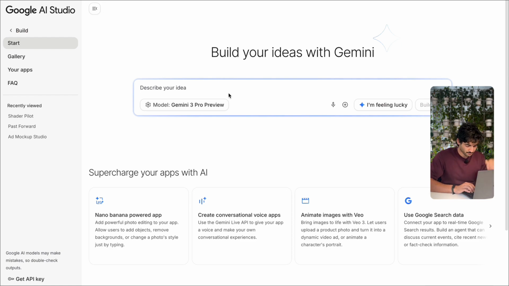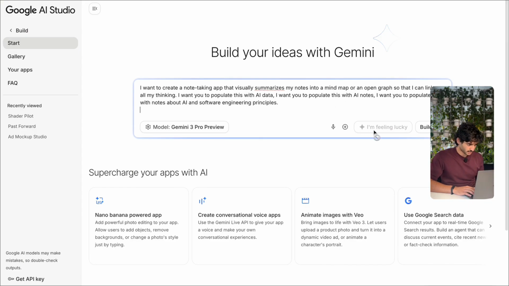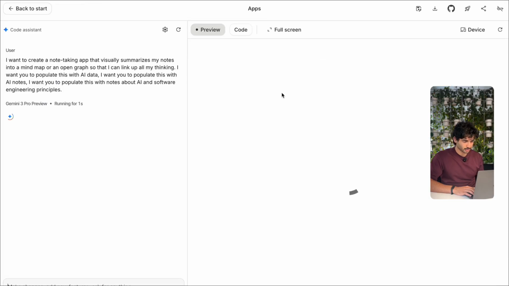Let's do something kind of fun. I want to create a note-taking app, but I want it to visually summarize my notes into a mind map or an open graph, so that I can link up all my thinking. I want you to populate this with notes around AI and software engineering principles. So we can see what Build is actually going to go ahead and do.